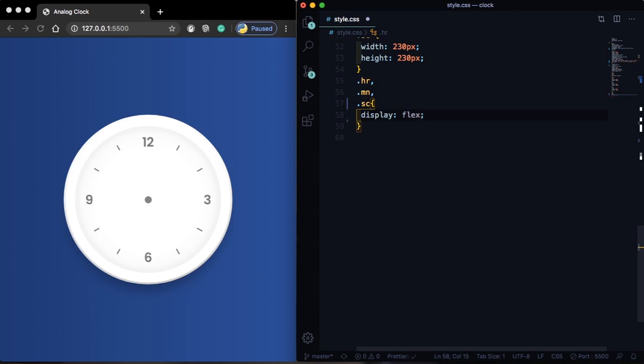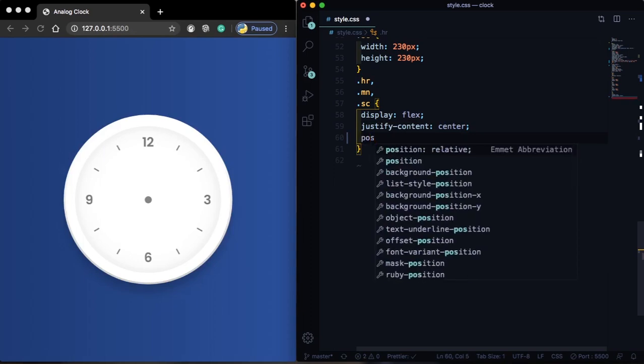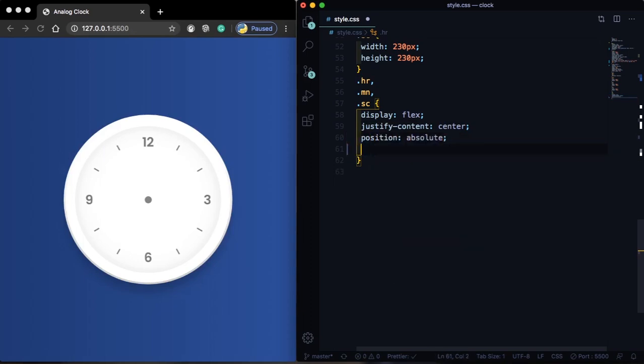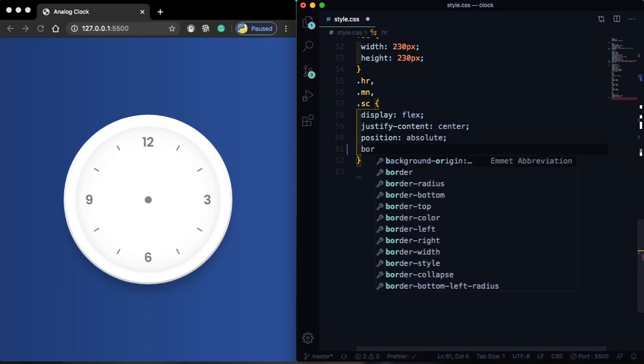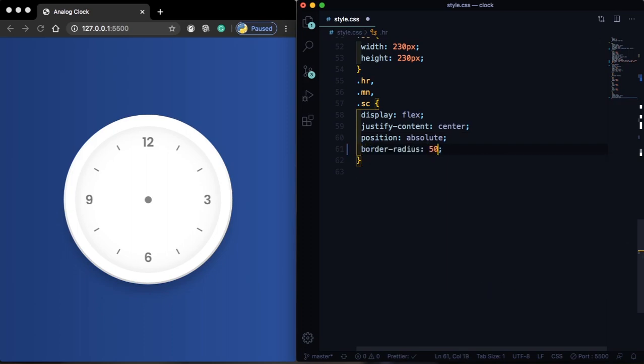For layout, let's use display flex. Justify content is going to be center, position absolute. And to make it round, let's use border radius 50%.